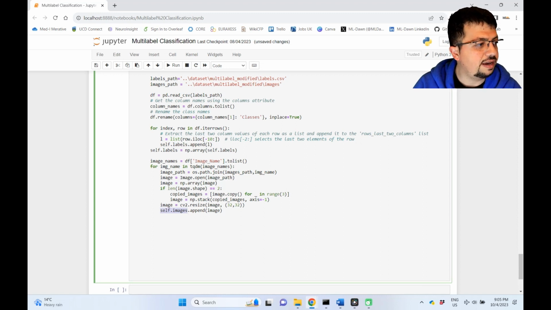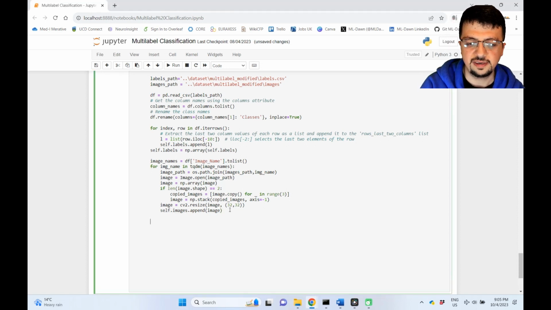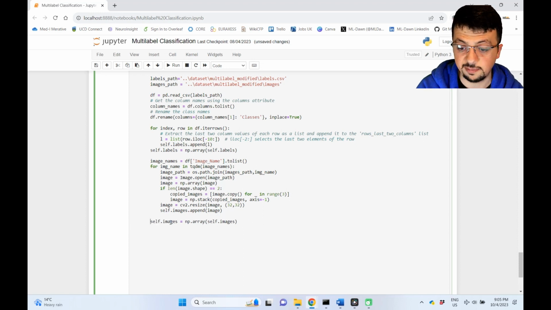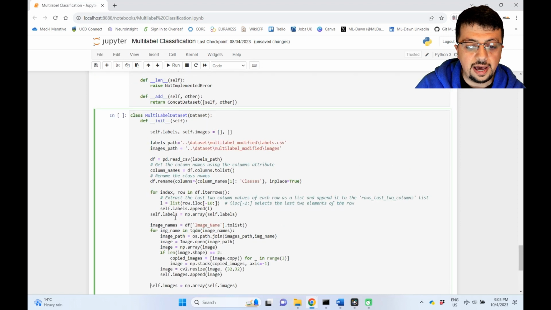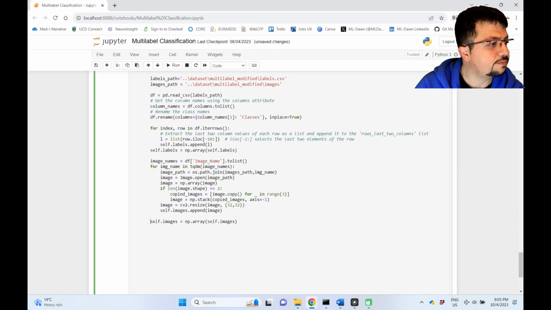And finally, you need to turn it into a NumPy array. I mean, you don't need to, but this is just my habit. I always like working with NumPy arrays. So it's simply self.images equals NumPy array of self.images.